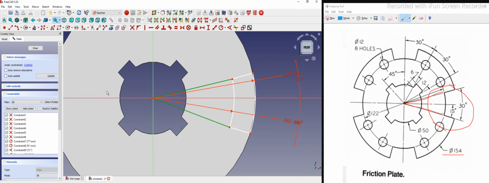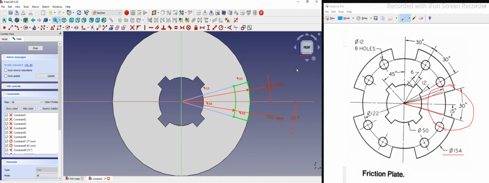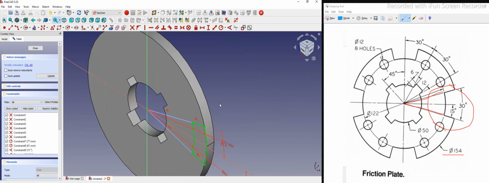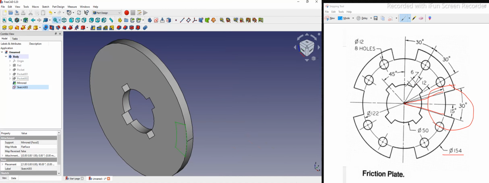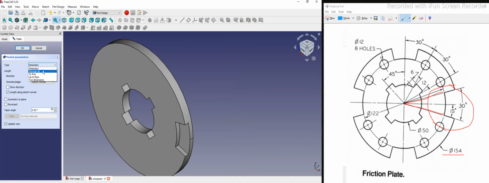and we will make these two lines as construction lines, and we will make these two lines tangent, because in FreeCAD I did not see the collinear option. So same way I will make this and this tangent. So now our sketch is fully constrained. Now I will close the sketch and I will cut it and I will say through all.